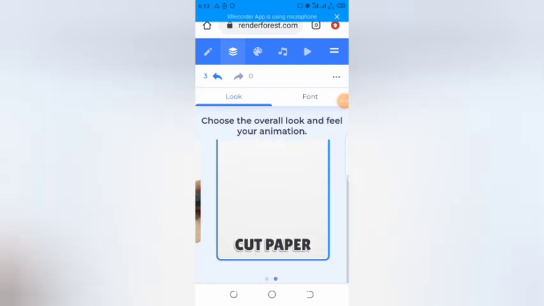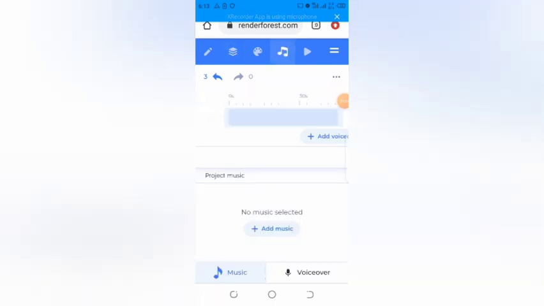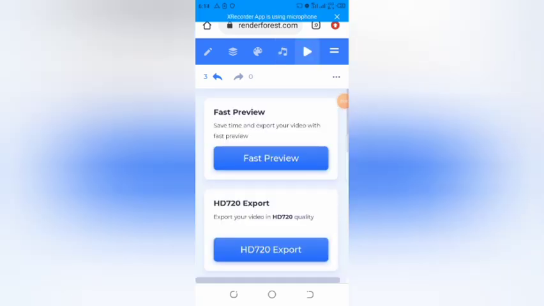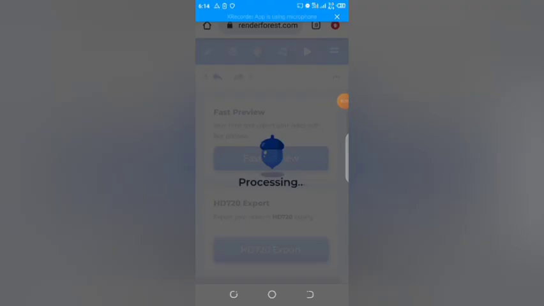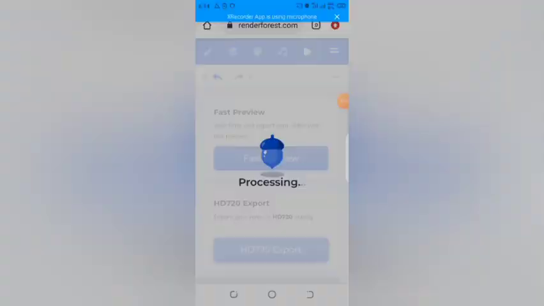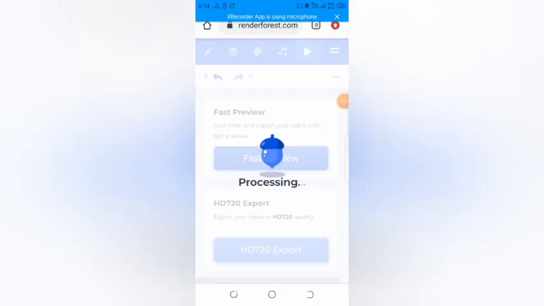So after tapping on this one, then you come to music. Of course, it will automatically generate a music there for you, but let's just go to play and just render it. This video is already getting too long. I don't want it to get too long. So of course, on export, you click on fast preview. If you are a premium user, go to premium. Let's just use the HD 720 export now. It's still free, so you allow it to process and you wait for it to render also.